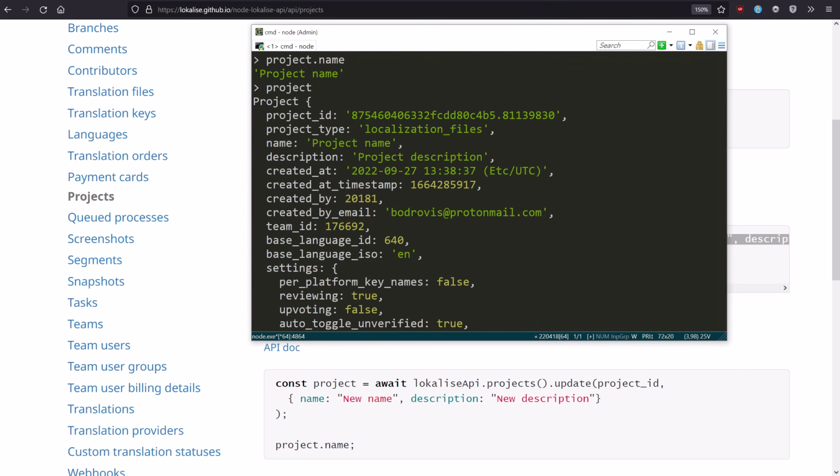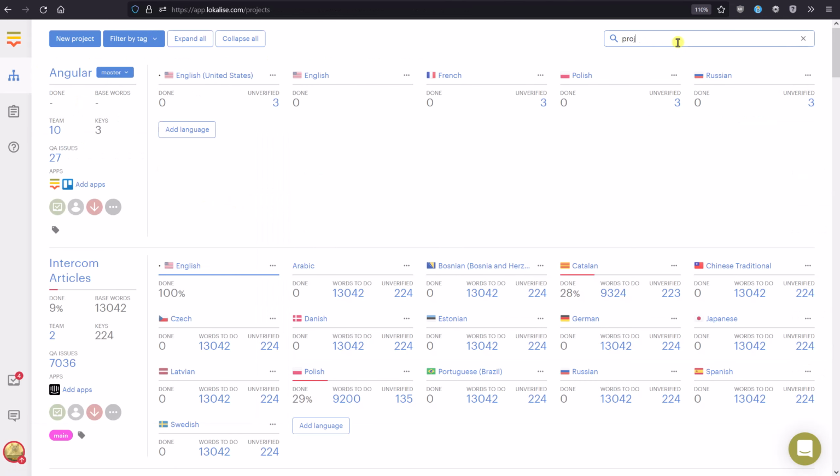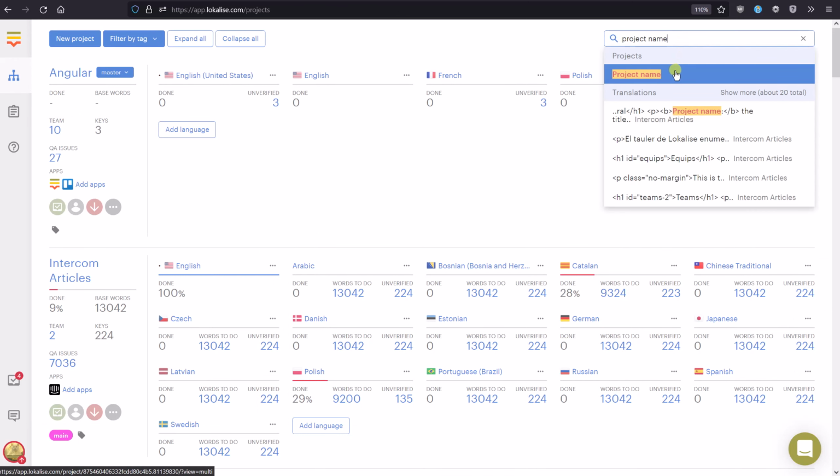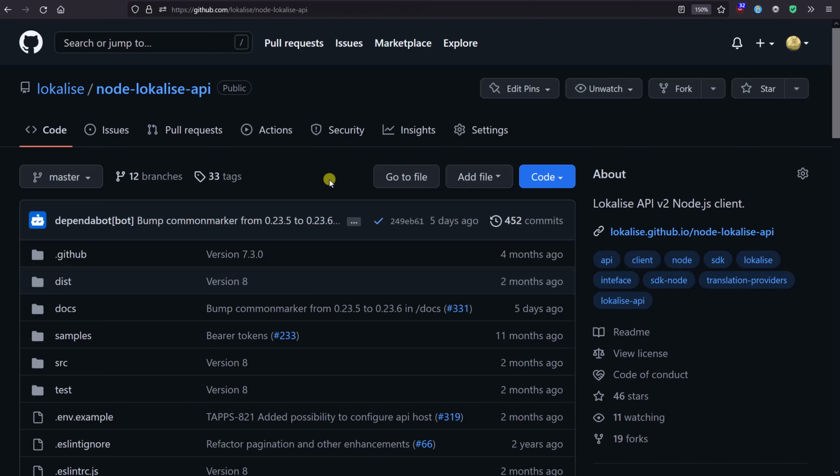Now we can return to Lokalise, and let's open the list of projects. Let's search for our project name. Well, that's not a really fancy name, but still. And here is our project. So, it is empty, it doesn't contain any data yet, but of course you can populate it with some data. So that's how you can get started with this SDK.